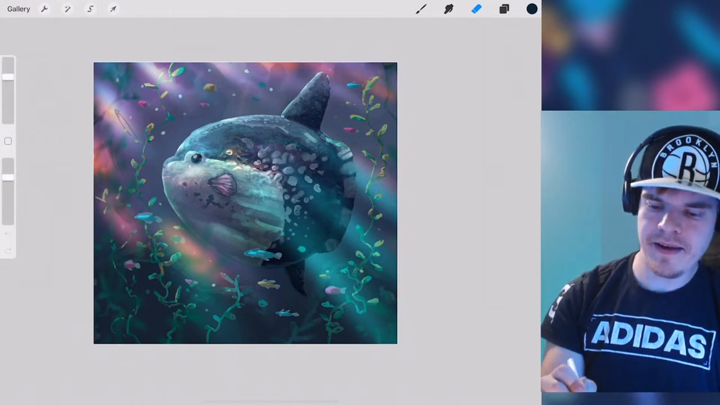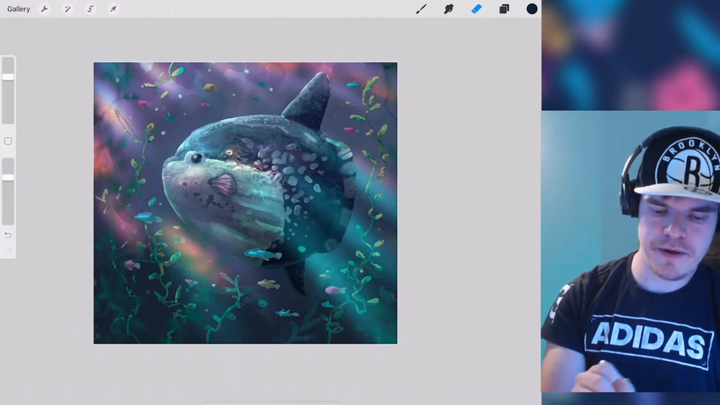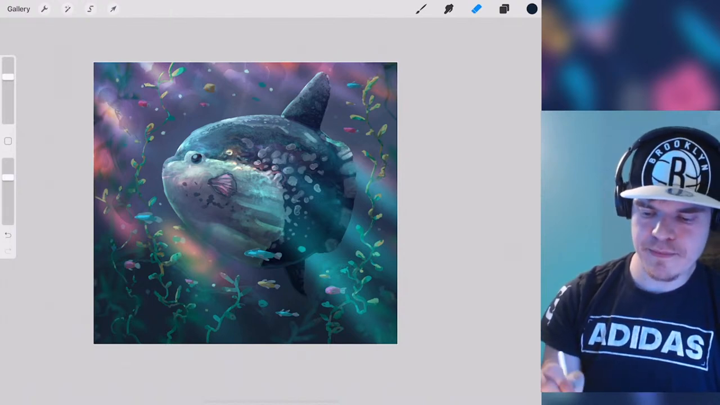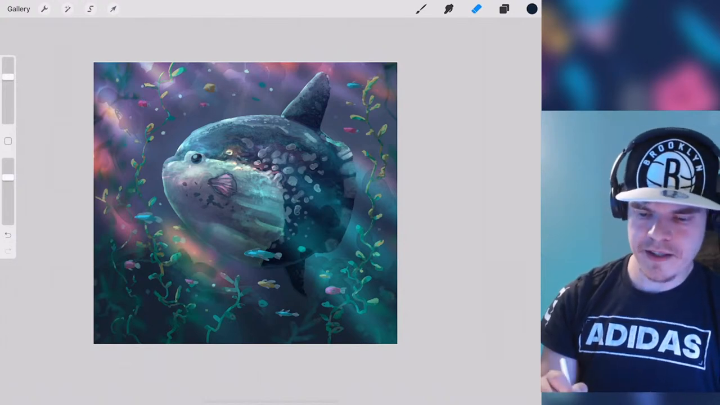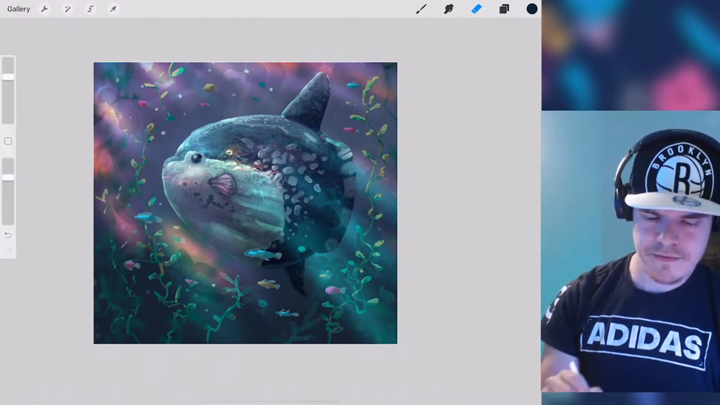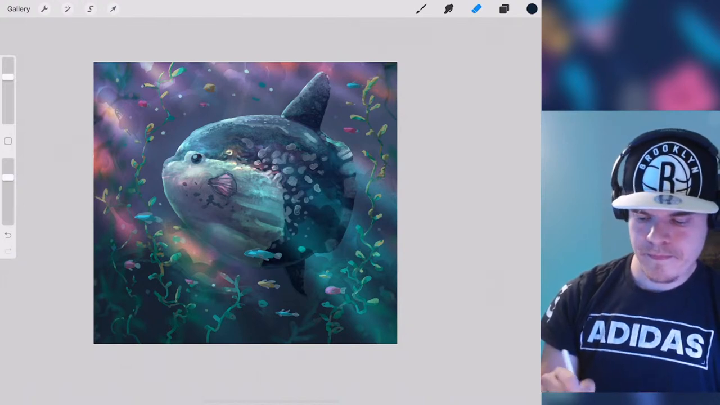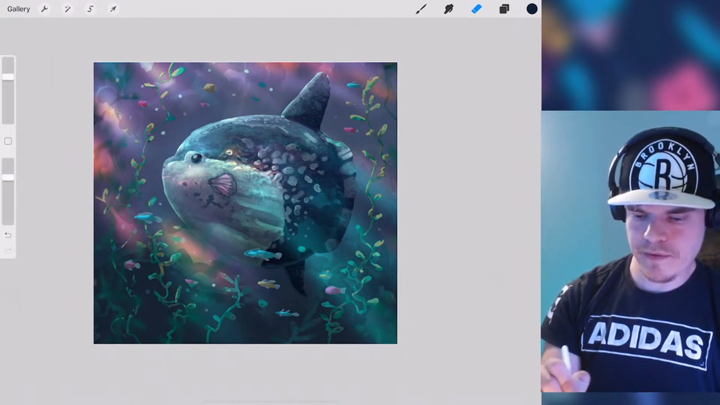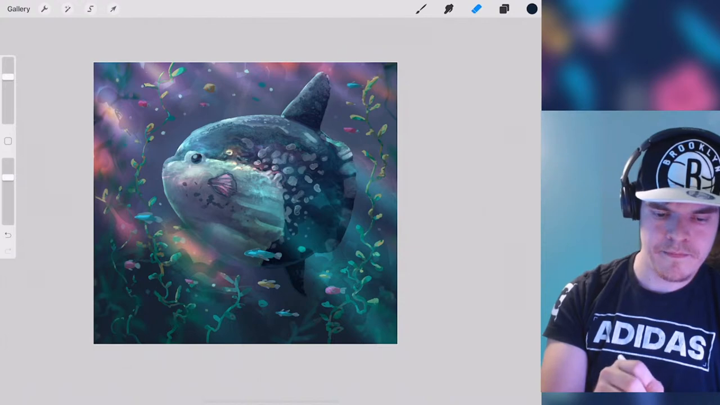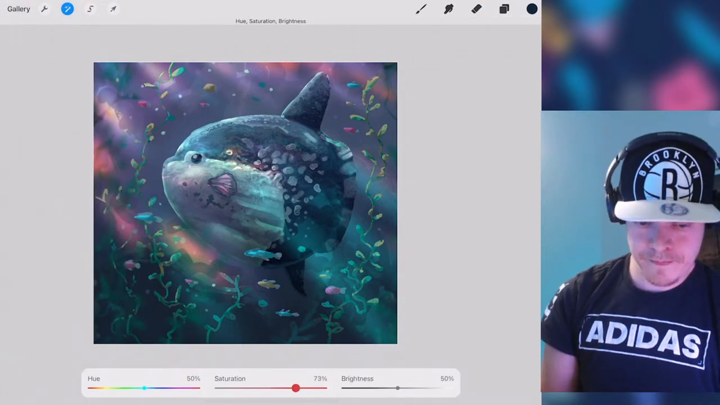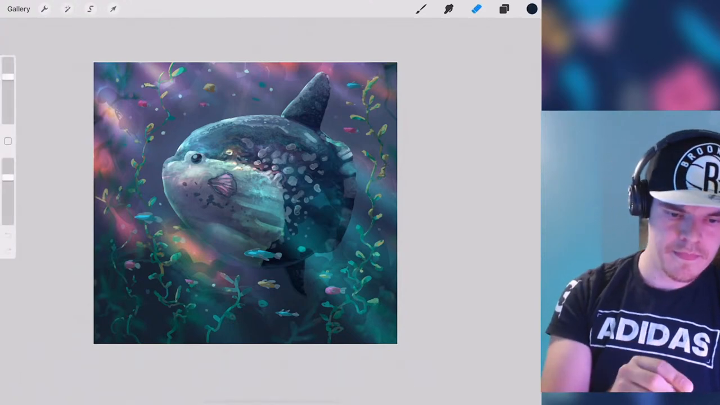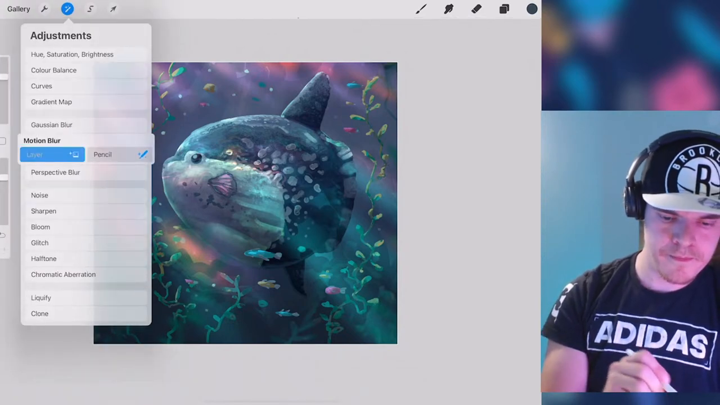I'm using a very big eraser because I just want to have smaller streaks of high saturation come through the surface. I'm taking out most of this color and then adding saturation to it and then motion blur.